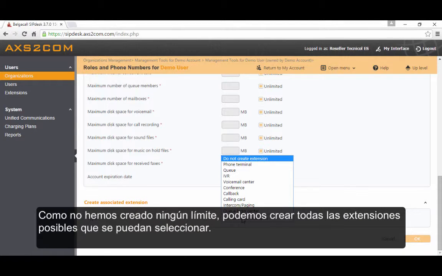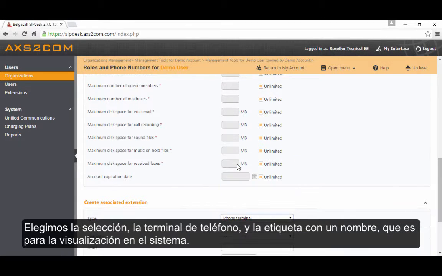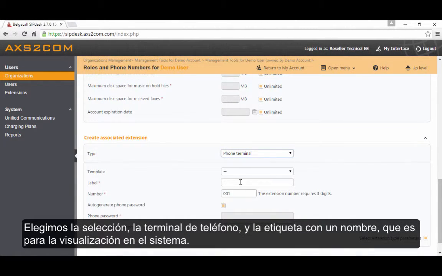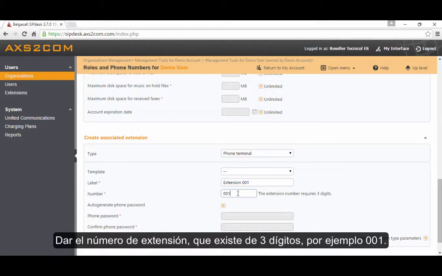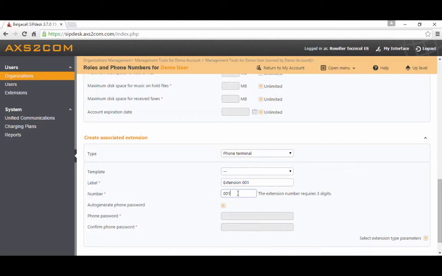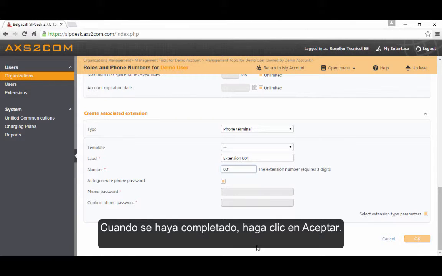As we did not create any limits, we can select all possible extensions. We choose the selection phone terminal, and label it with a name, which is for displaying in the system. Give the extension number, which consists of 3 digits, for example 001. When completed, click on OK.